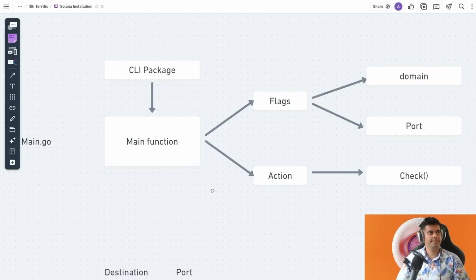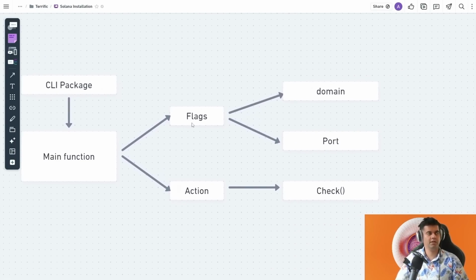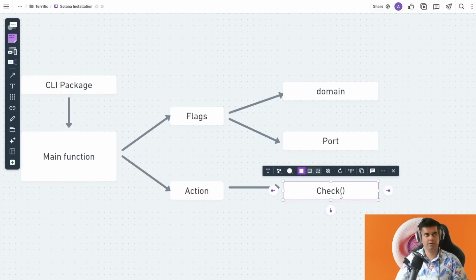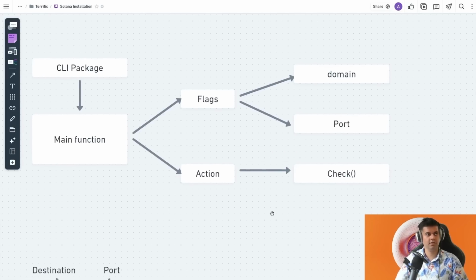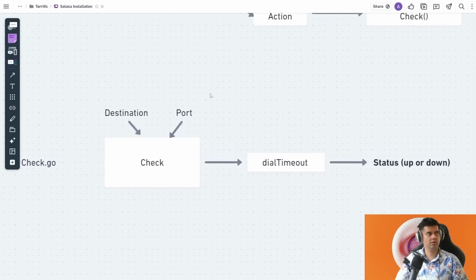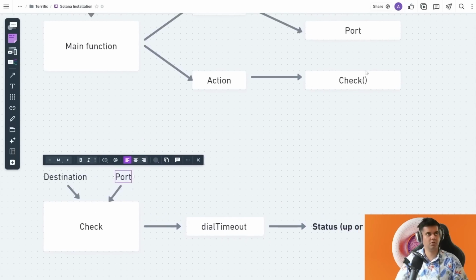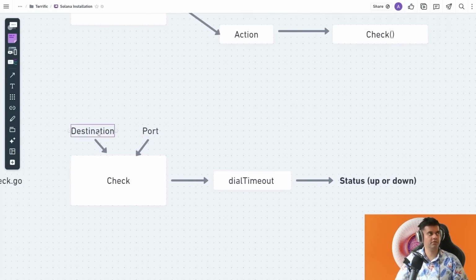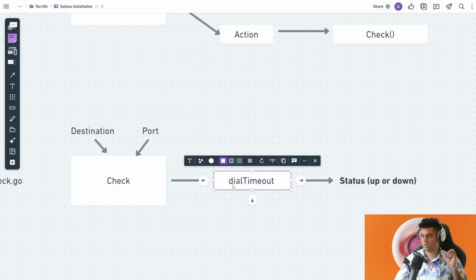And we'll be making use of 2 things. One is the flags. So we'll set 2 flags, which is the domain and the port. And the action for the CLI tool would be to call the check function. The check function is going to be defined in a file called check.go. It's going to accept destination and port because that's what we'll send from here to this function. And the whole business logic here, or the crux of the entire program, is the dial timeout function.